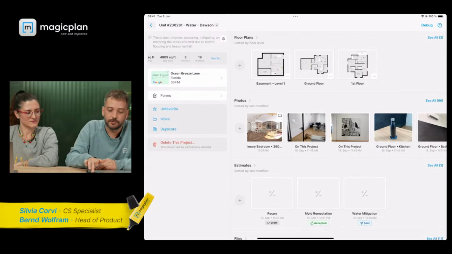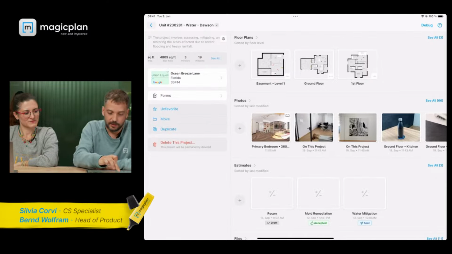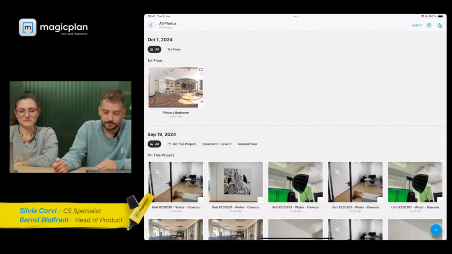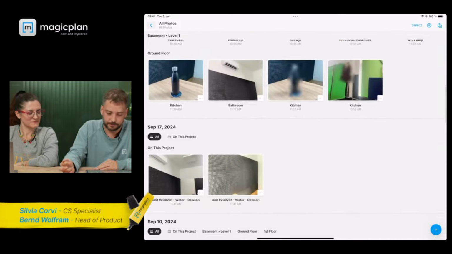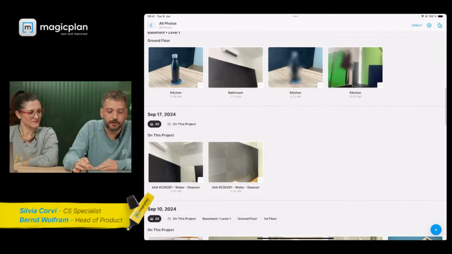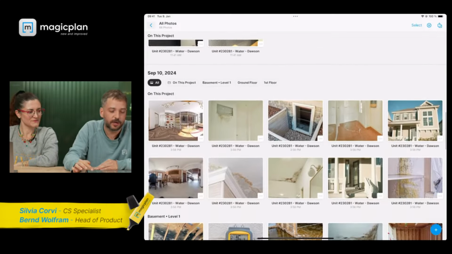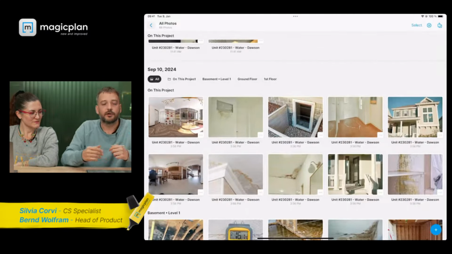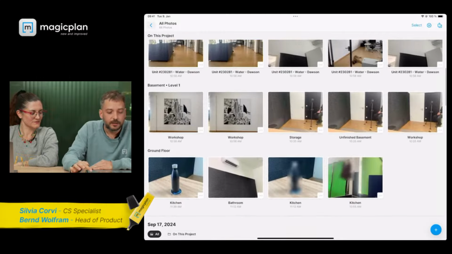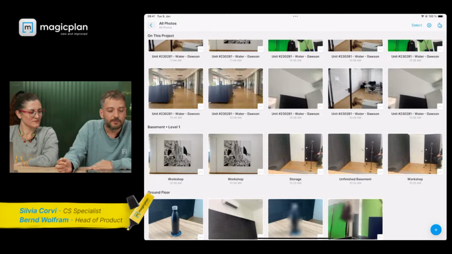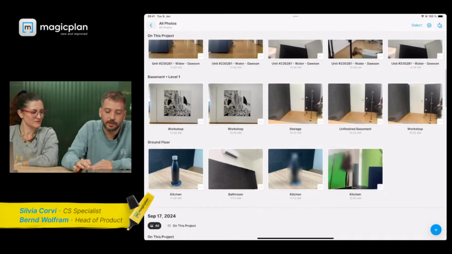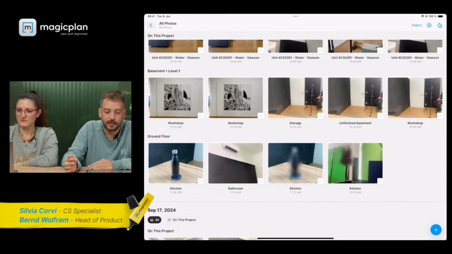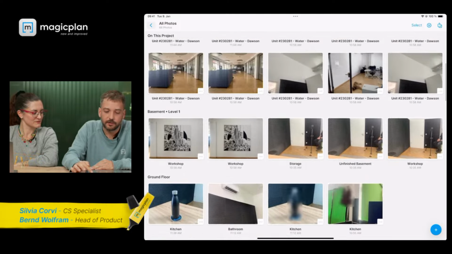So on the overview, you see the latest pictures, but we can tap into that. And we really have a gallery of all of the photos in our project. You can see right now, these are organized by the date they were added. So it really becomes a project timeline here. But you will also see that all of the pictures are automatically tagged by where they are in the project, right? So we have some photos here with storage, unfinished basement, kitchen, and so everything is nice and organized.